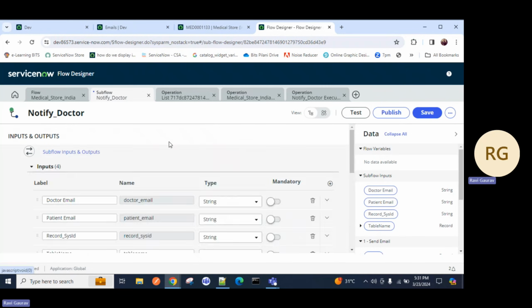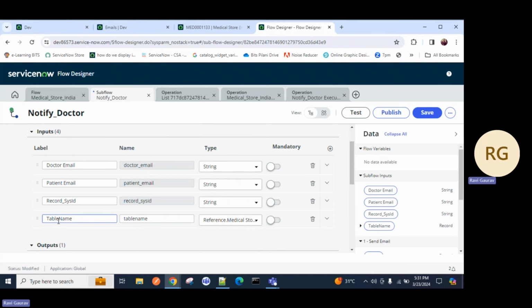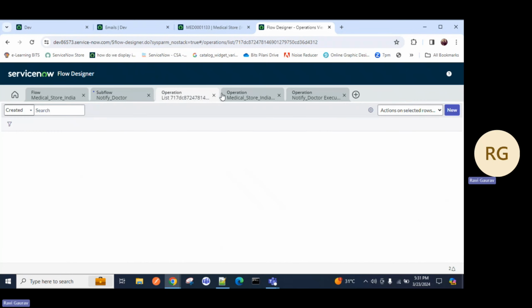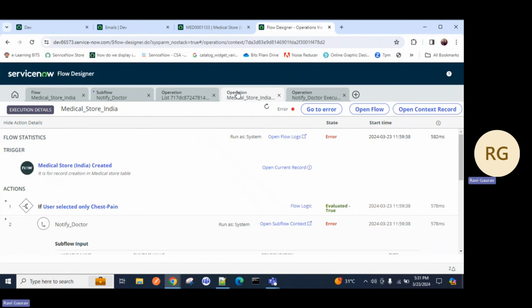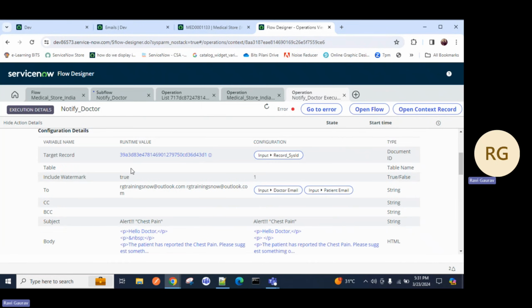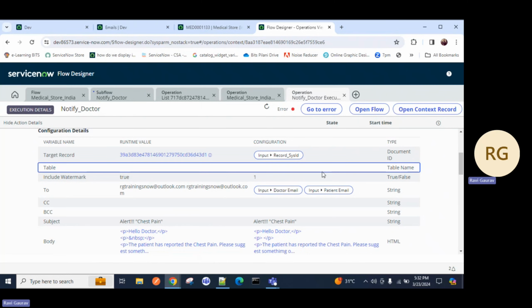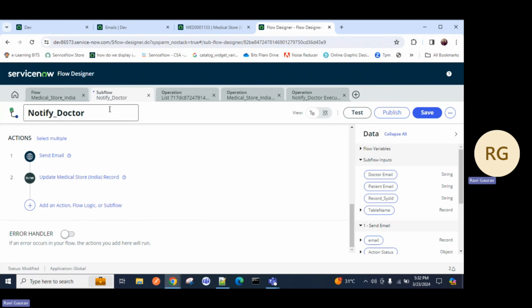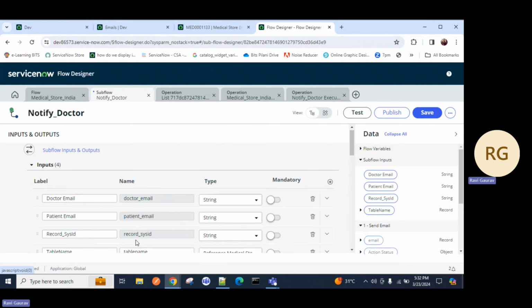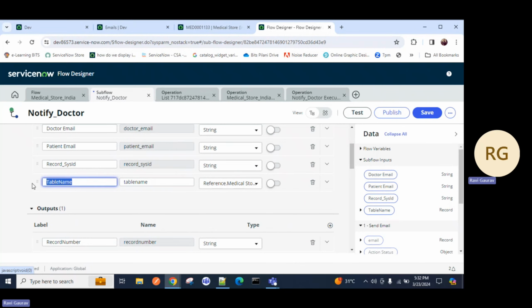So guys, I have created one more input called table name, because as per the error, everything I'm doing live, guys, you might also get this error. They are saying that table required both a name and the record ID. So table name is missing here, and table name is a reference field, correct? You all know about it. In this case I have to go to the subflow, go to the email back, and create a table name field, which is a reference to the medical store table.